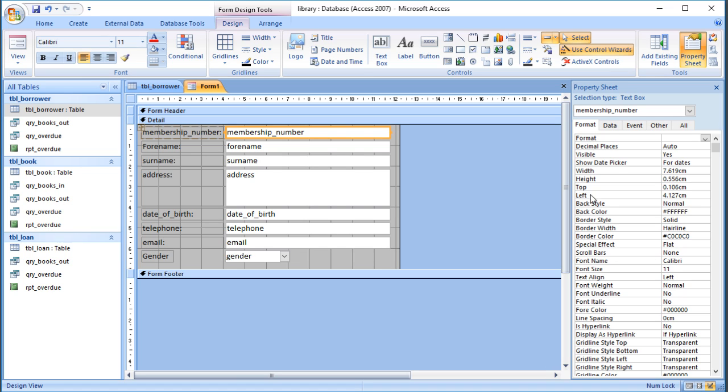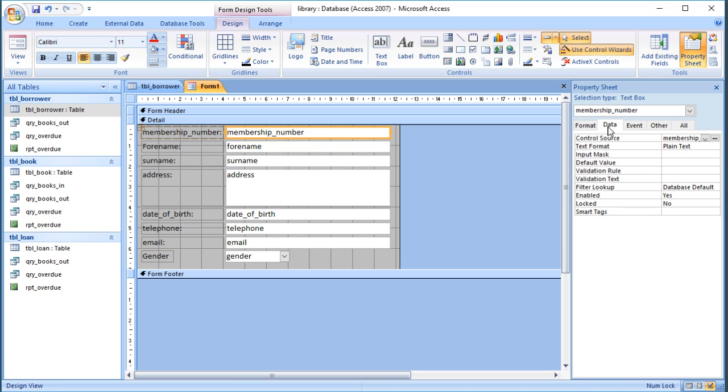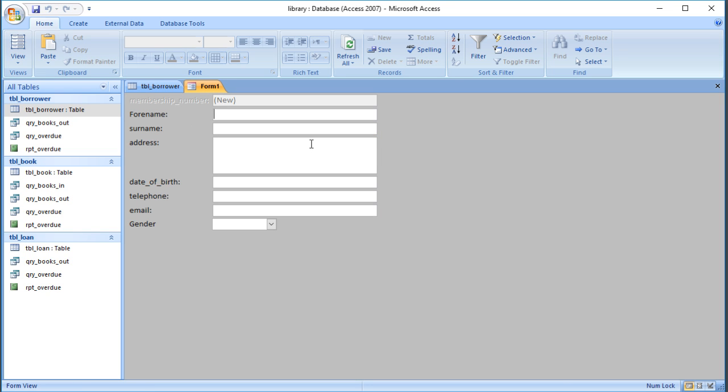I can't see enabled because it's actually on the data tab. So on the data tab, we can go to enabled and select no. What that means is it still appears, but we can't select and type into that. So you can use that for auto numbers because you don't need to do anything with them. So I'm going to click on the view now, and we can see that it's still there, but I can't select it. And that has the added benefit of meaning that the cursor starts off in the forename field.